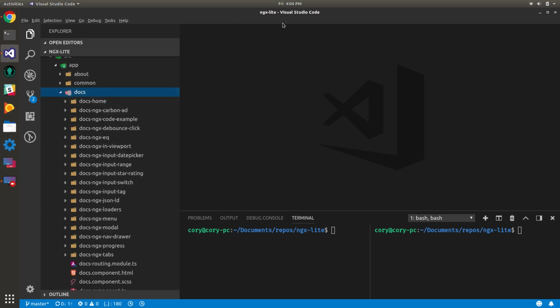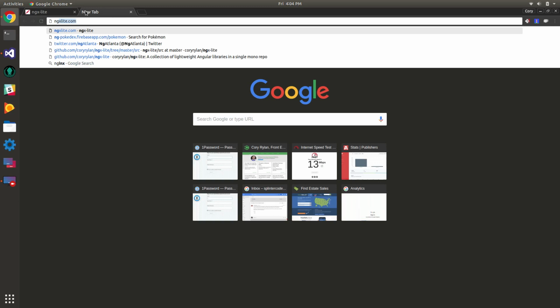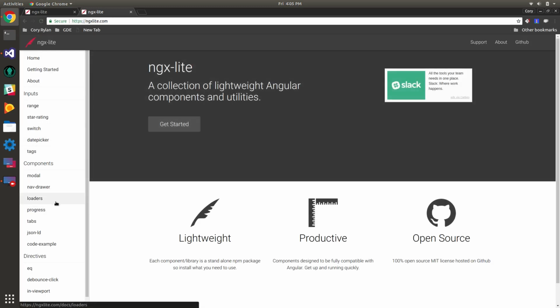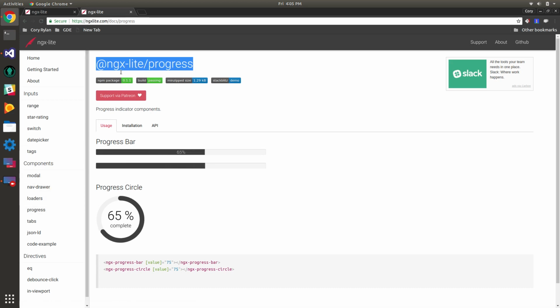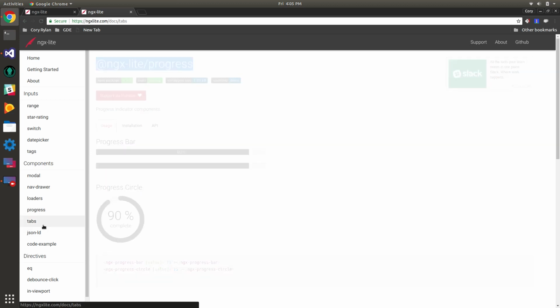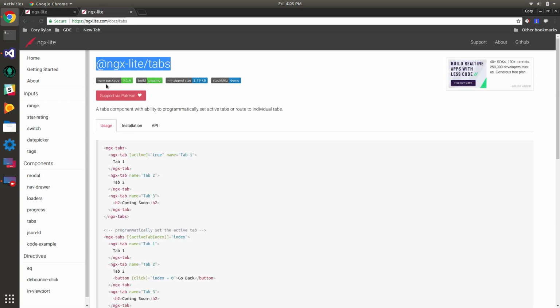Now for ngx-lite, each component that is published is a standalone package with npm. So the one we're going to look at today is the progress package. It has two different components, a progress meter, kind of a progress bar component, and a progress circle component. Each one of these is its own standalone package. So this one's at ngx-lite/progress. That just allows you to install just the components that you need. So if I needed, say, just the tabs component, I could just install the tabs component. I don't have to install everything.